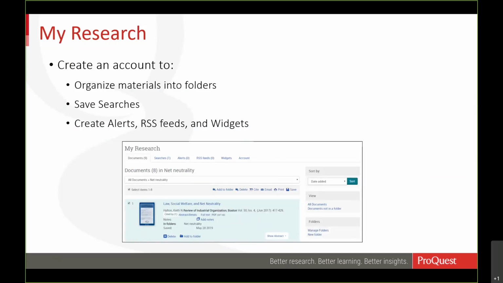And then you can also create email alerts or RSS feeds that will let you know when new materials related to certain searches are available. So again, that can be very helpful for systematic or literature reviews.